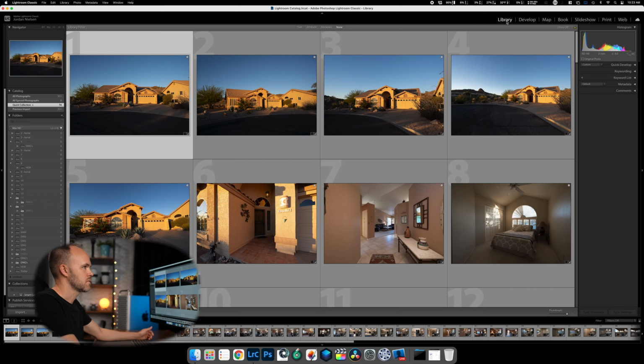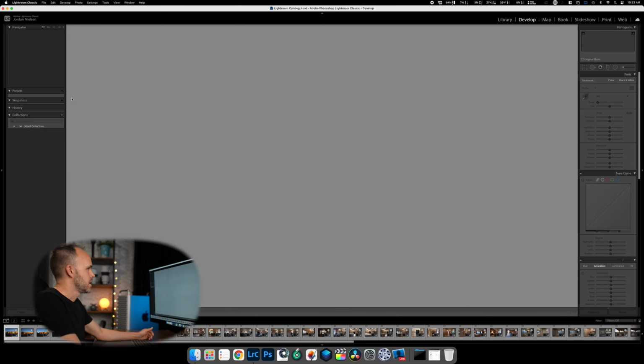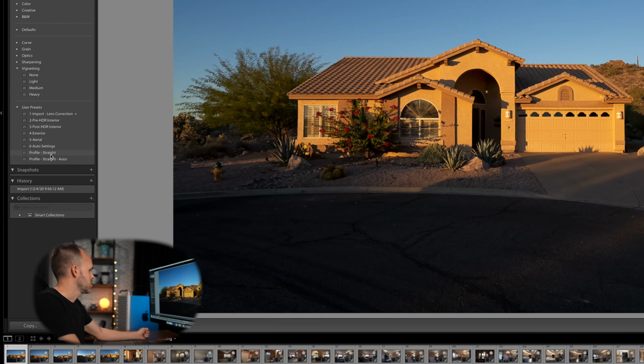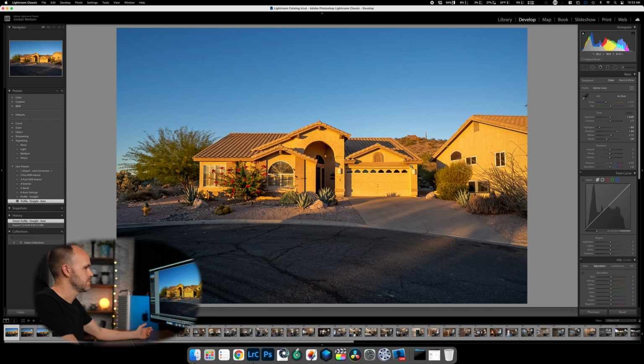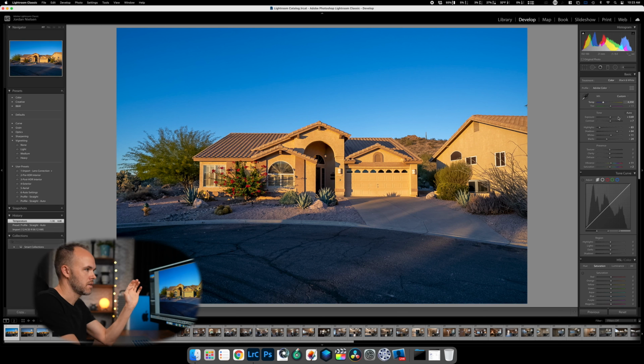All right, so let's just start with the top here. And we'll go into develop, and I'm just going to go profile straight auto. And that's a good place to start. It's just auto settings, straight, and it adjusted for the profile correction. Now this image looks very, very yellow, so it's a little too warm in my opinion. So we could either bring it down. That's probably more accurate as to how it looked there at the property.